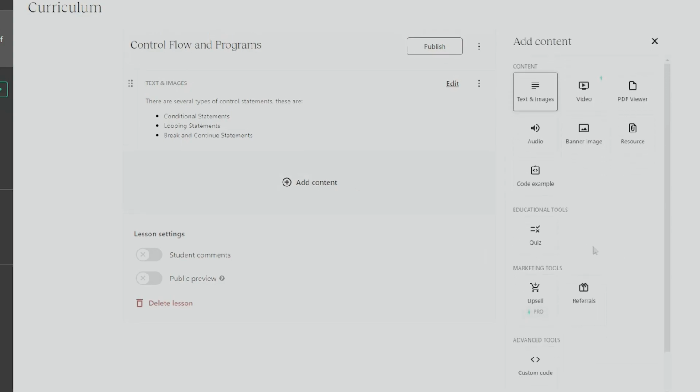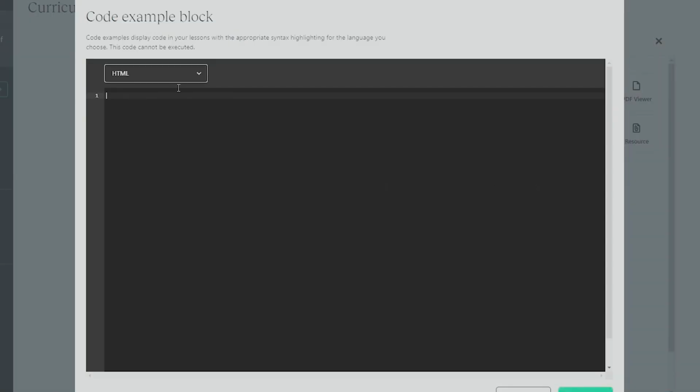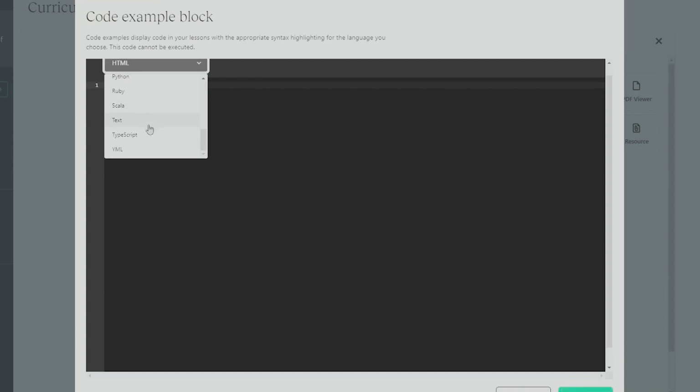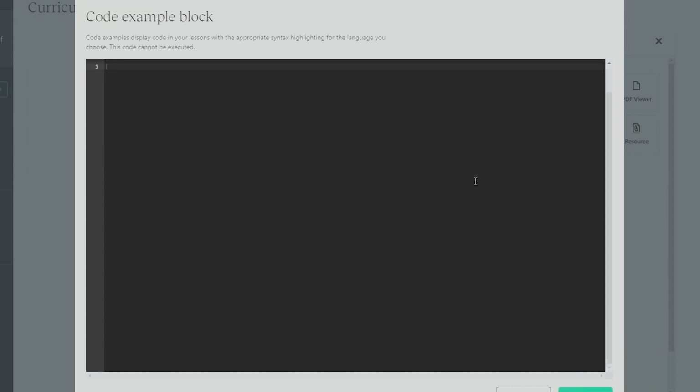We can also add some code examples. So here, let's go ahead and choose the programming language itself. So we have Python. We can have if statements. So if, let's say 2 equals 2, we can print true, else print false.